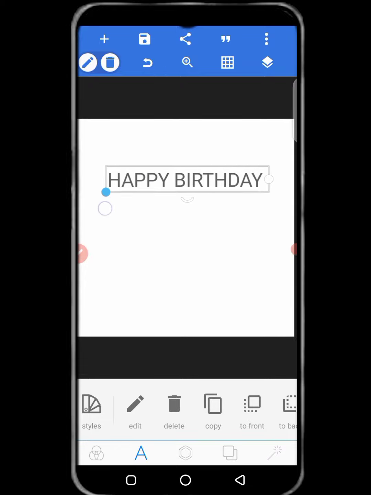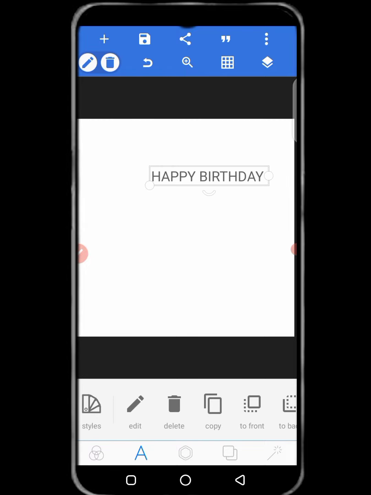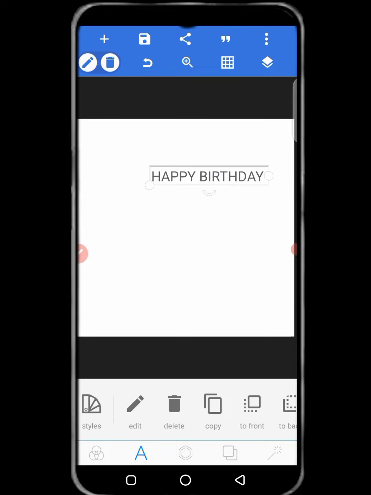Now if you see me, I was dragging something. This is just to increase the size of the text. Now I can delete this text and I can bring this back if it was a mistake. I can copy this text using this particular symbol here, copy. So I've copied it. Then I can take this text to front and I can take the text to back.